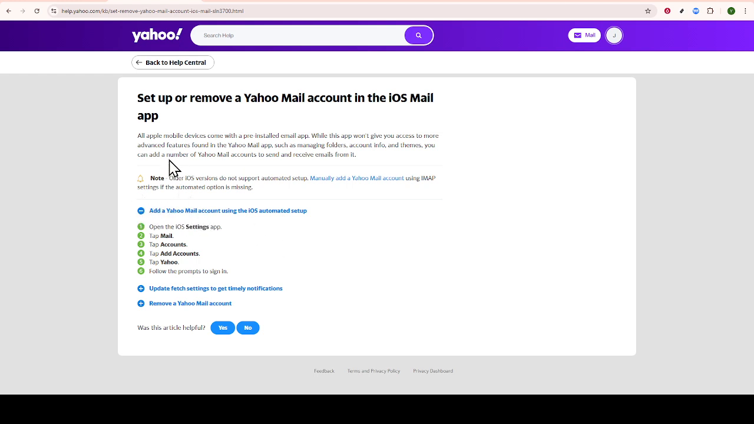Let's dive in. First, you'll want to locate and open the Settings app on your iPhone. It's easily recognizable by its gray icon that looks like a series of cogs or gears. This app is where you can manage almost all of your phone's features, not just emails, so it's definitely a cornerstone of your device.